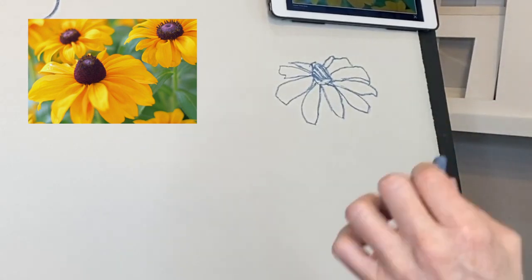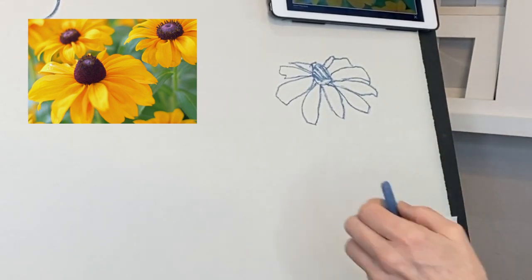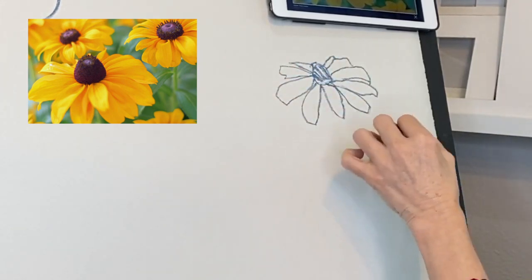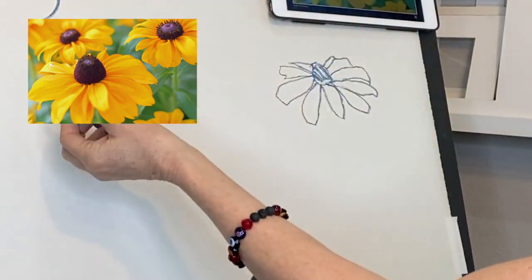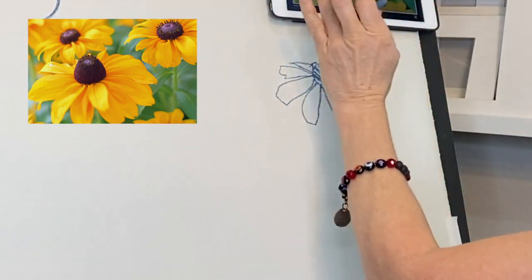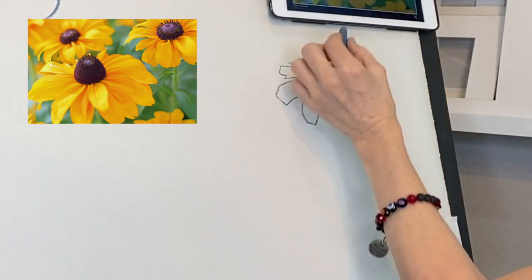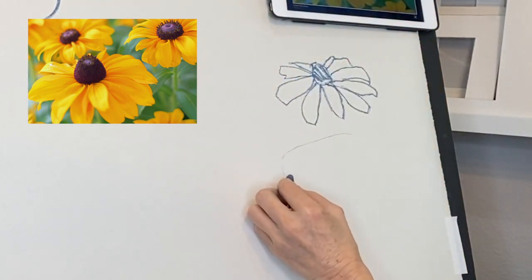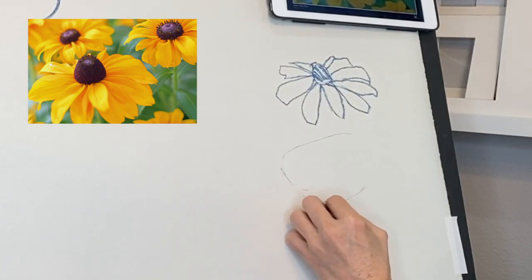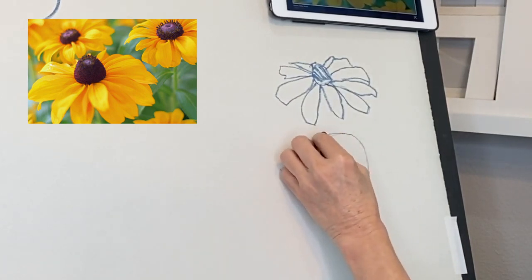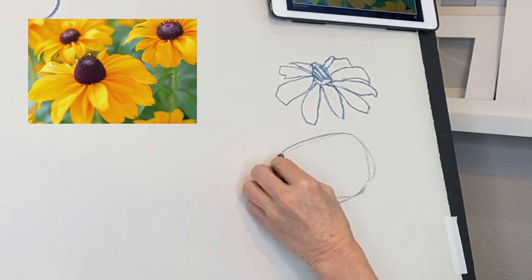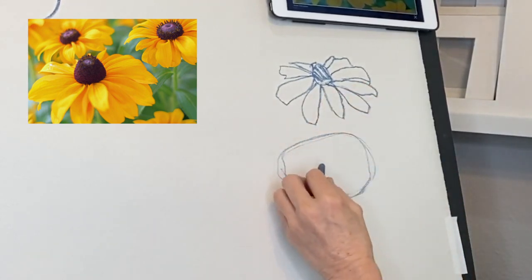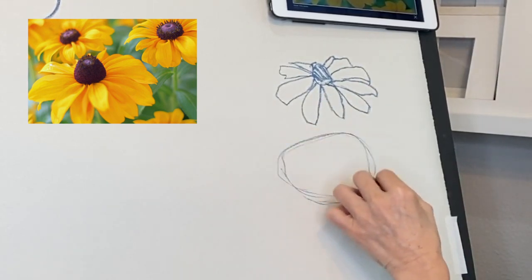So here is another strategy of a way that you can simplify and not have to go in and try to be so specific with every petal. All right, what is the structure? Again, it's like a circle, and it's turned a little bit, so I'm basically going to get the general shape of this flower. It's kind of like an oval turned to the side, like that. And I'm going to then work from within that shape.